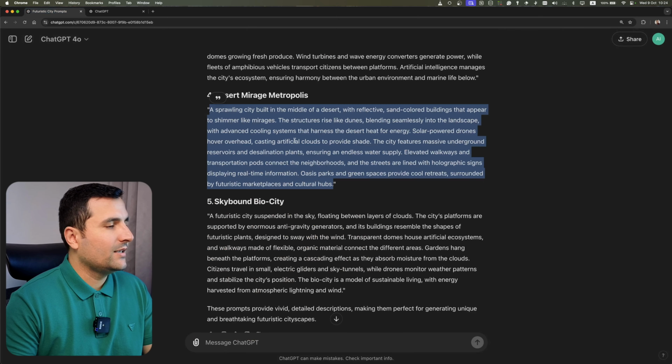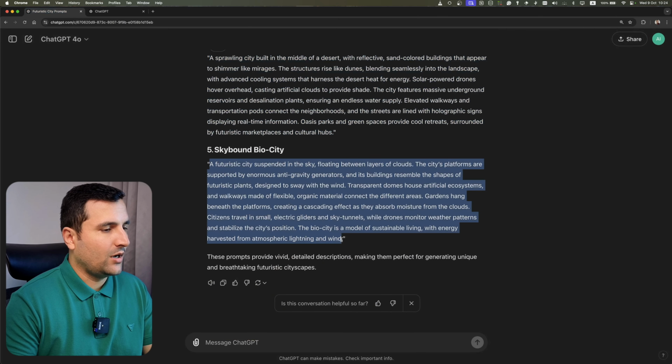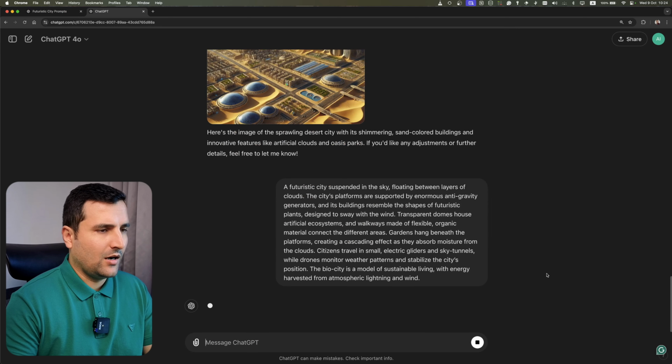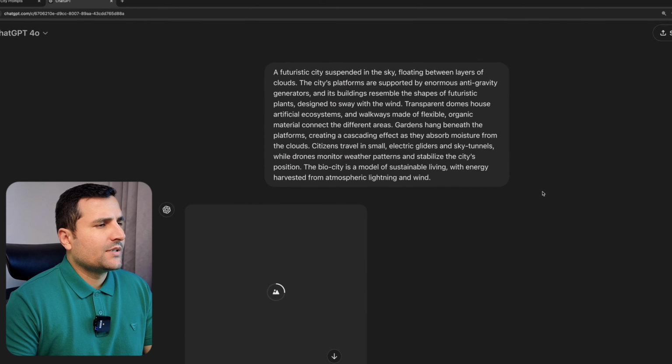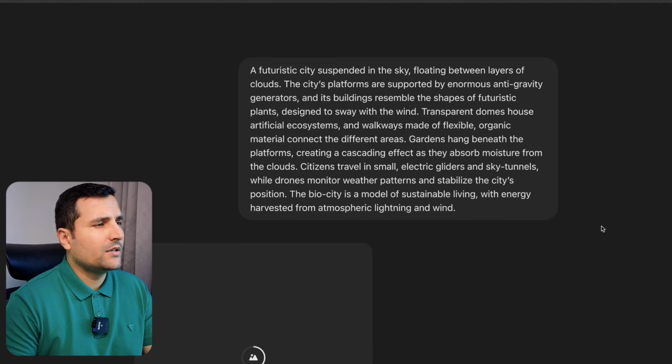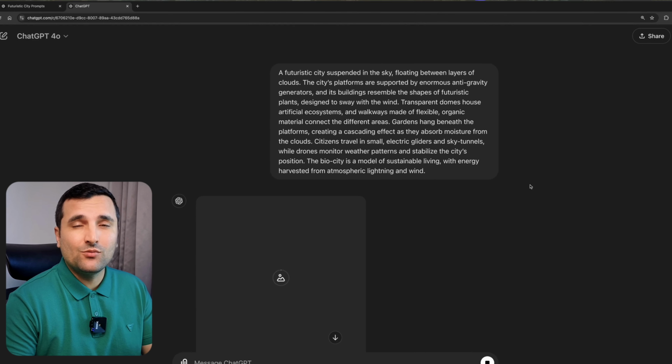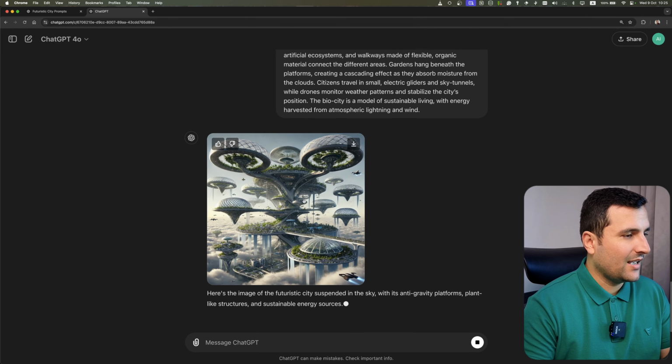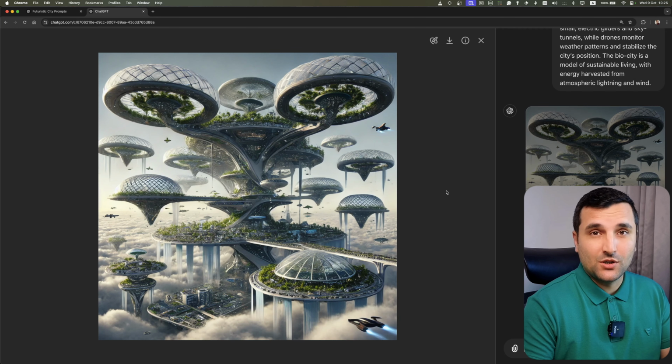All right, now let's try the last prompt and see what is up with this one. A futuristic city suspended in the sky, floating between layers of clouds. Oh, this one is in the sky. Wow, I'm speechless. Actually, this is really beautiful. All right, that was pretty much it with the image creation with ChatGPT.